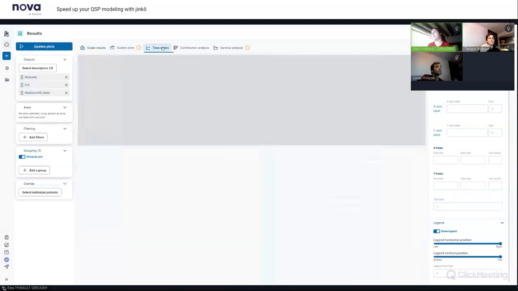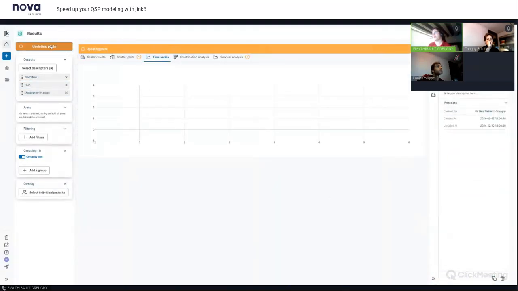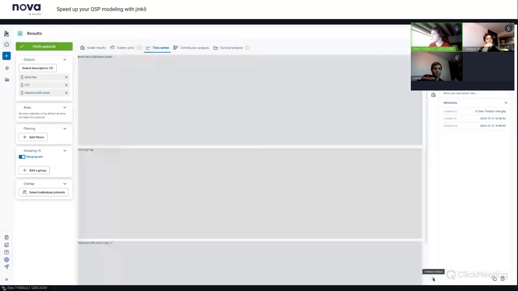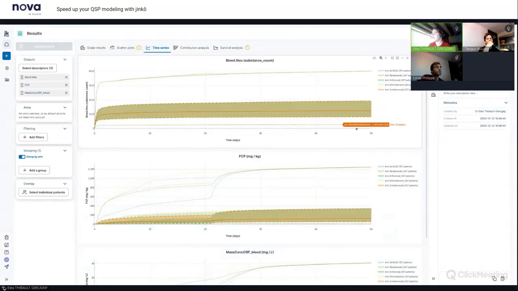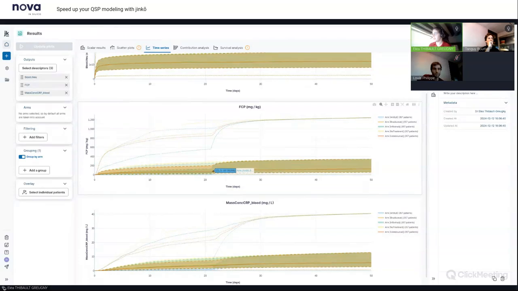You can also have a look at the time series, which are automatically computed, and they give you the evolution of the specific variables at the population level, where you have in solid line the median evolution of the population. Then you have the 25 and 75% quartiles, and the 2.5% and the 97.5% quartiles automatically computed, which is nice to give you an idea of the variability across the virtual population.